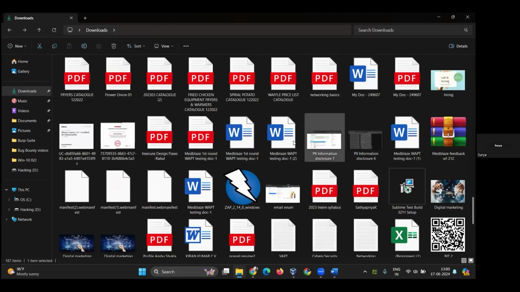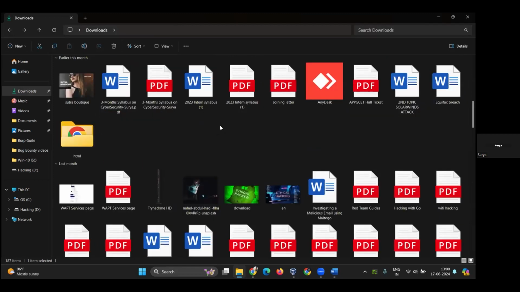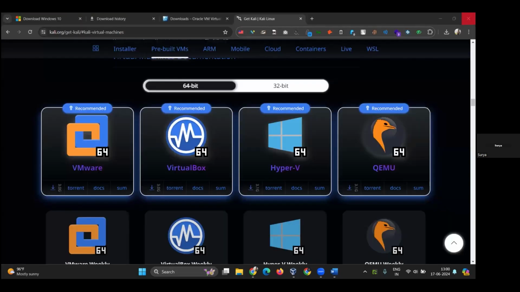So these are the first round and second round reports. What is today's assignment? Can you tell me one more time? Yeah. You have to make a report on what we installed today. Windows 10 we installed. So you have to make a report on how to install Windows 10 in VirtualBox. Got it? Anyone have any doubts about today's assignment?